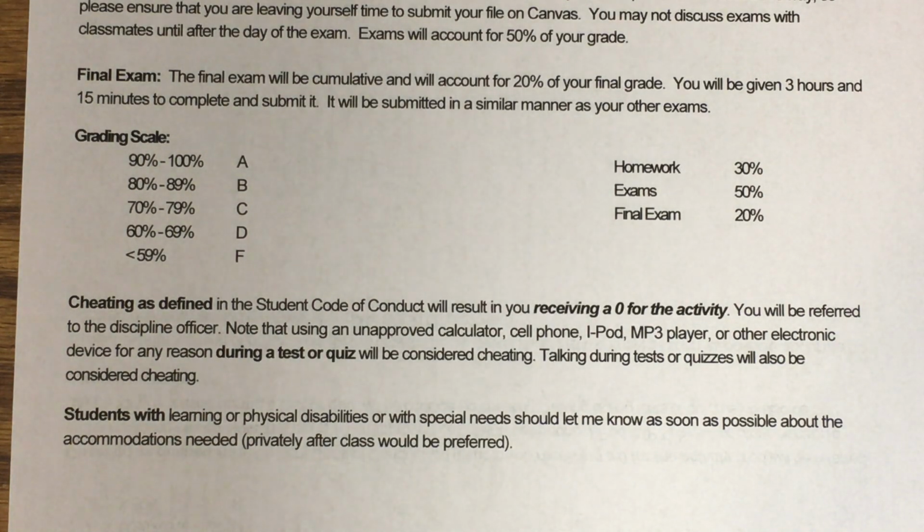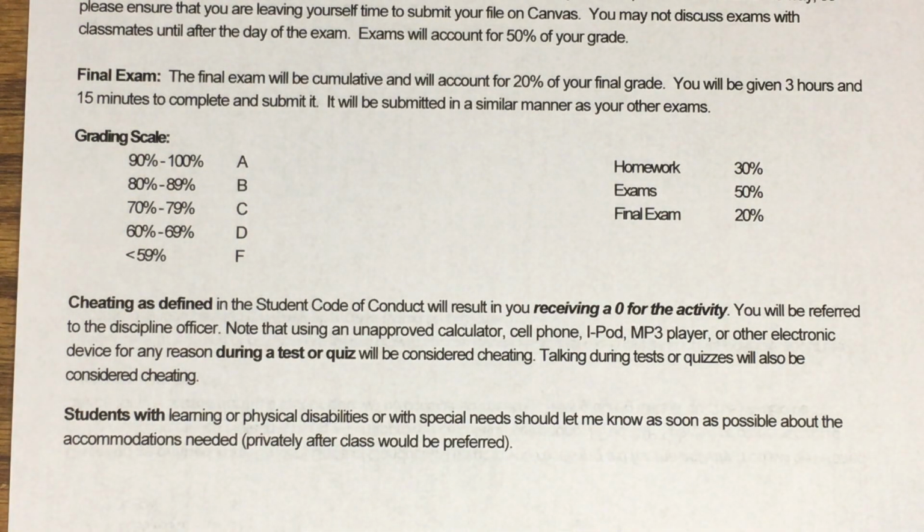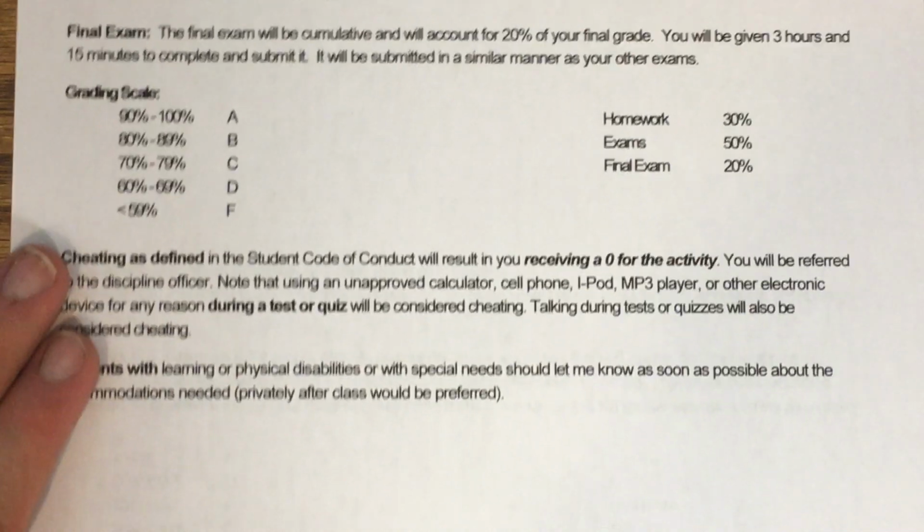So you really don't want to roll the dice on that and end up with a 0 on a test, especially when they make up as much of your score as they do. So I've said enough on that. I'm just going to leave that alone.